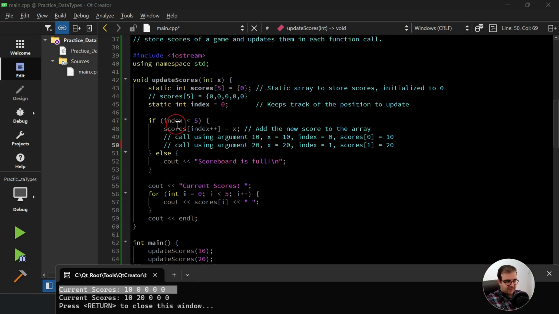So it says that now index lower than 5, yes, because 1 is lower than 5. And why not 0? Because this is a static index. Okay, so the first time it was 0, but because it is static, it remembers that in the first call we manipulate and modify the value of index from 0 to 1. Now it considers that index is 1. So 1 lower than 5, yes.